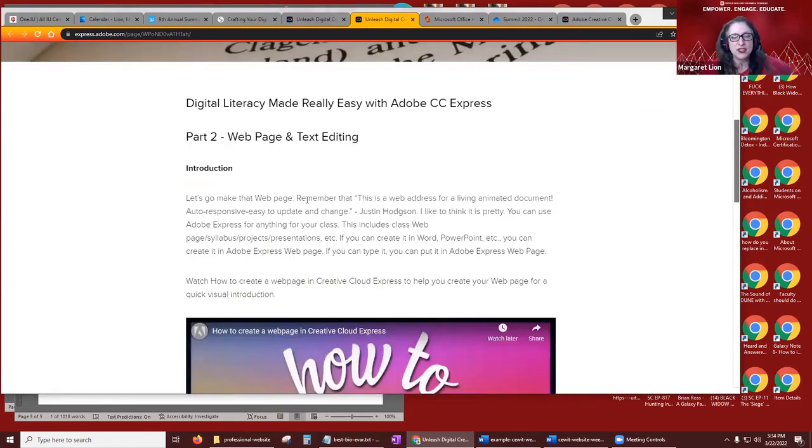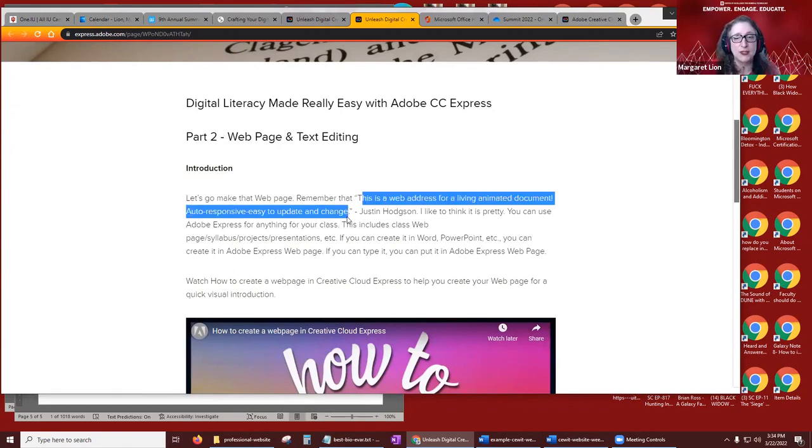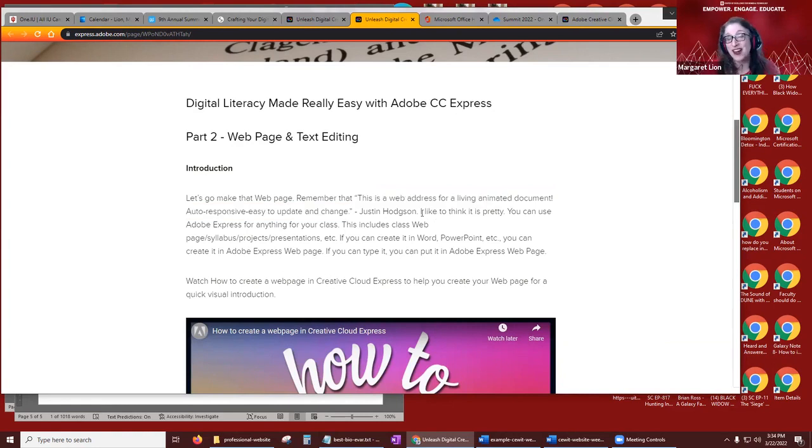And I love this. Justin wrote to me and he said, with enthusiasm about the Adobe CC Express webpage, it's a web address for a living animated document, auto-responsive, easy to update and change. And I just love that. So I'm quoting you, Justin, it was awesome. And then I wrote, I just think it's pretty, which is why I like it. But I also agree with Justin on that too.